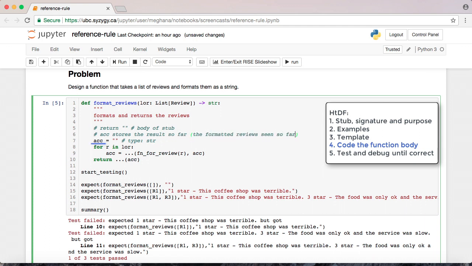Now let's think about the for loop. What do we need to do for each review? We need to format it and then store it in the accumulator. Formatting the review sounds like its own task, and the call to reviews template function is already hinting that we need a helper function here.